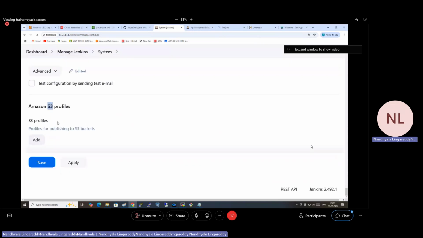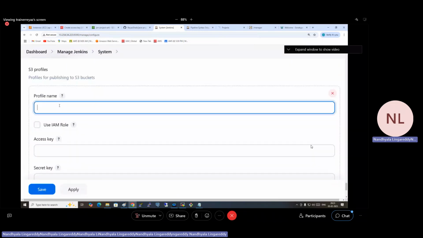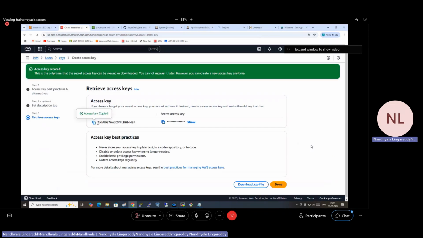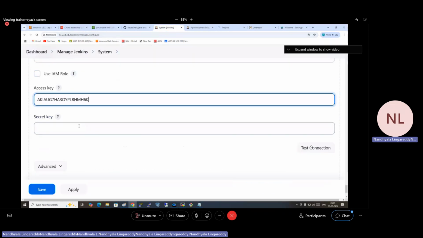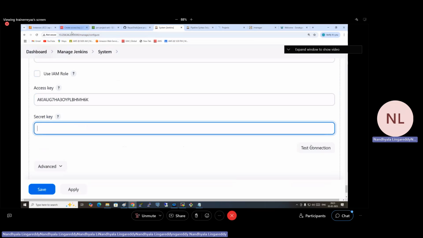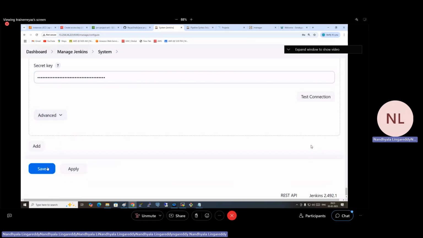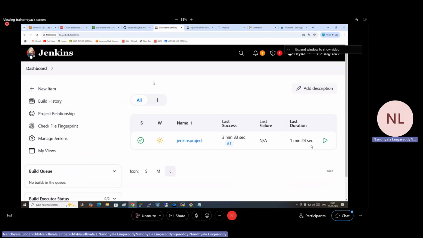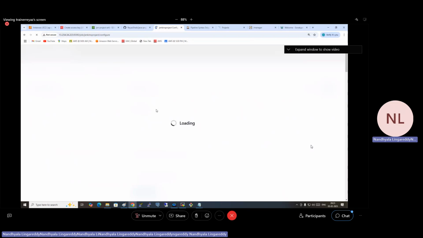Okay, S3 profile. So what I need to do here, add profile name, S3. Credentials you're putting. Access key, copy the access key, paste it, secret key, paste it. Anything here? No. So click on save. Now what we need to do now? Pipeline syntax. Okay. Meanwhile, we edit this build, and then we need to write one more stage. Yes or no?